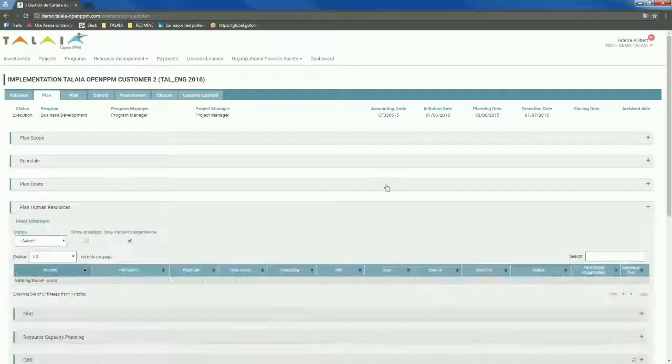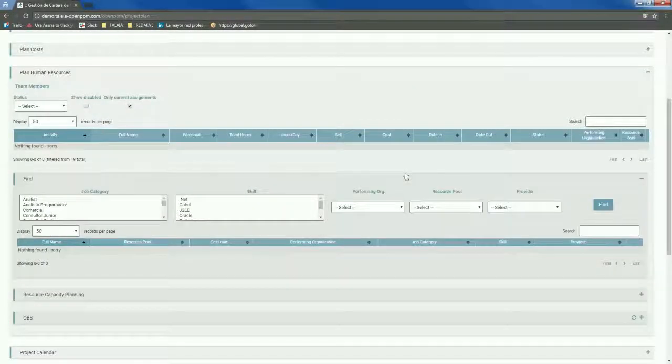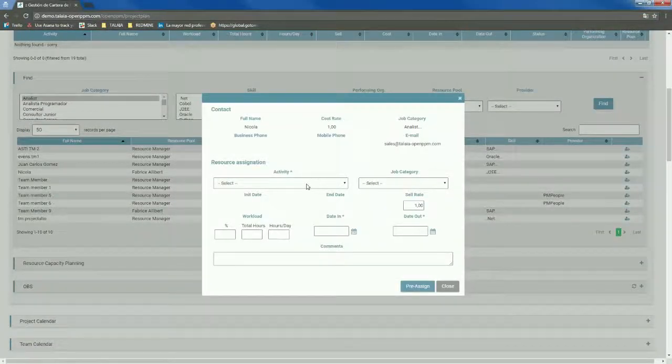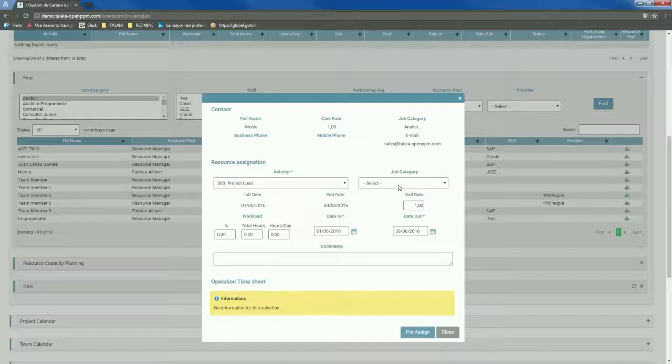Then we move on to plan human resources. So here what you'll have as a project manager is look up for people, okay, like this. So for example, I'm looking up for an analyst. Okay, I get a list of potential analysts, and what I'll do here, I'll check to which activity it's going to be actually associated, which job category.